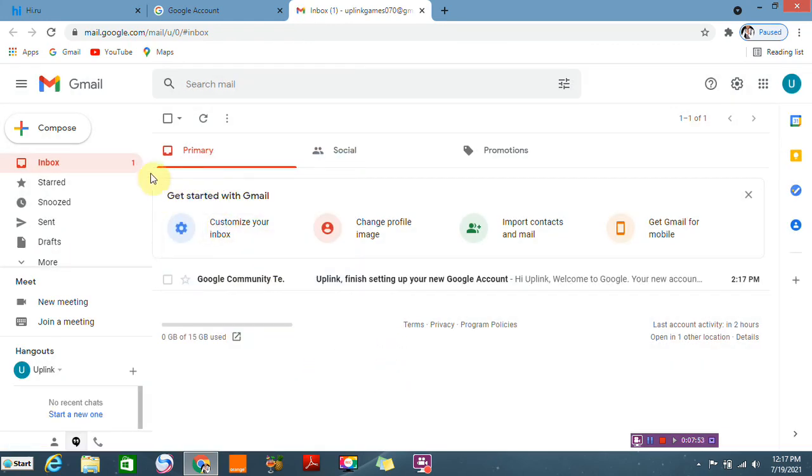And now we are having only one message in our inbox. They're telling us that Uplink finished setting up your new Google account. And we have actually finished setting up our Google account. So finally, we are inside our Google account. We can use it to, first of all, compose.